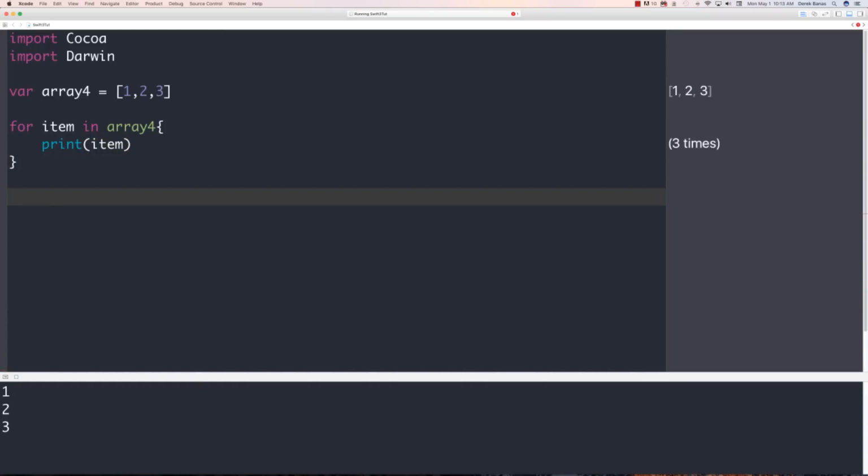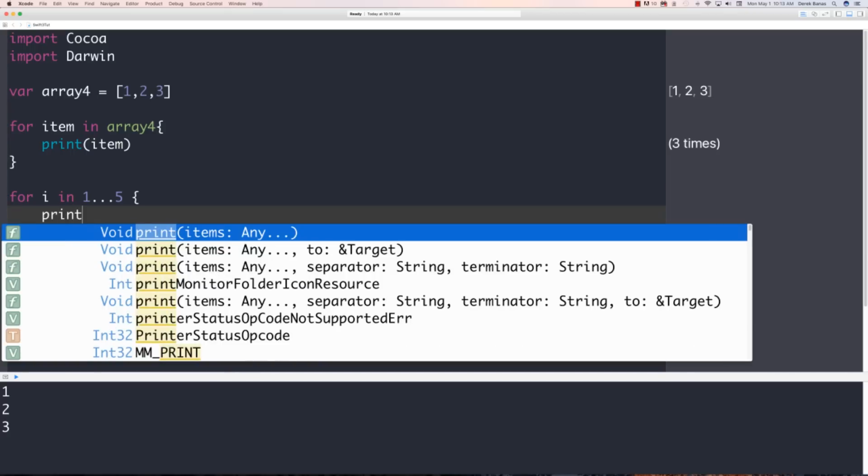We're also going to be able to iterate with a range. So we'll say for i in, and then whatever your range is, 1, 2, 3. And let's go and print all of that out.